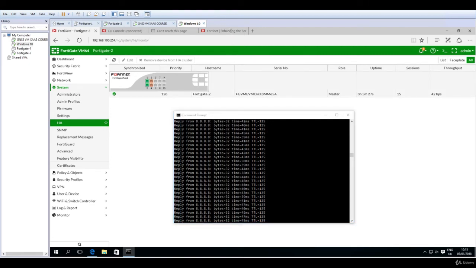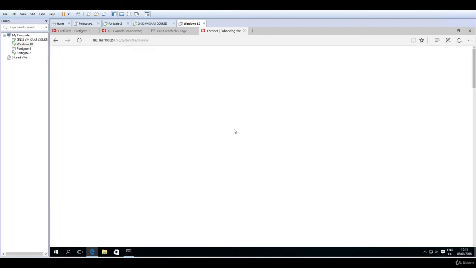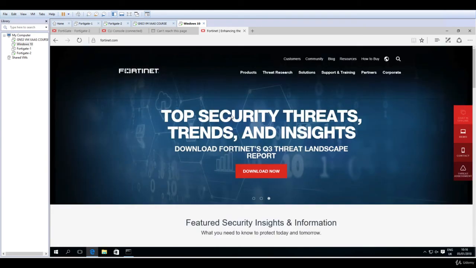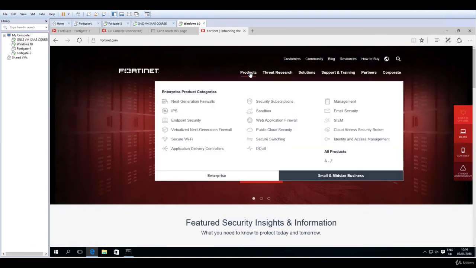If we now go on the Fortinet page, we will try to navigate to a different menu or something. But anyway, seeing the ping as successful is already a good proof that it is working. So let's navigate now to something else. And let's go to, let's say, products. Yeah, so internet is working, it is successful.